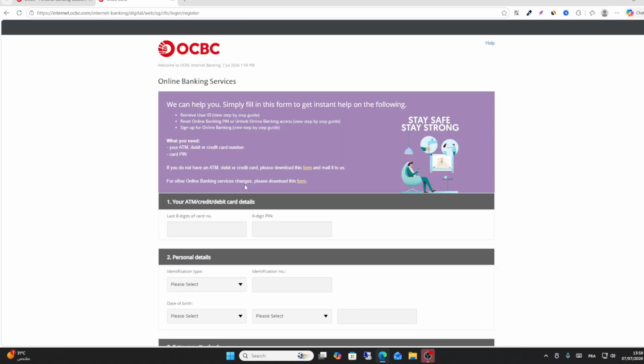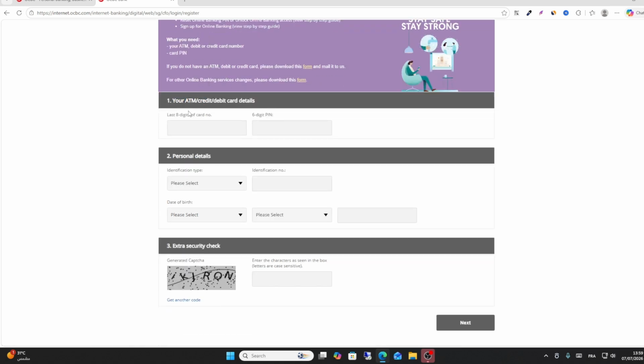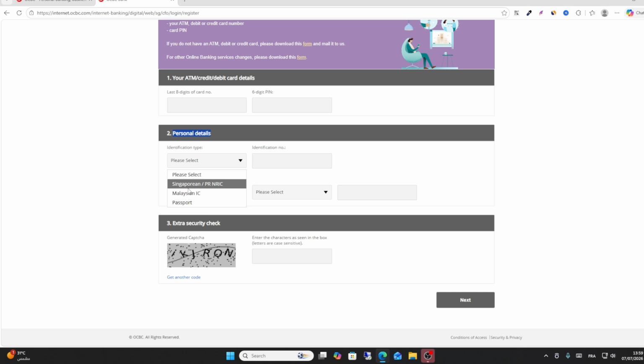In this case, if you don't have any ATM or debit card, you can download this form. If you want banking services changed, please download this form. So in this case, you have the last 4 digits, 8 digits of your card and the 6 digits of your PIN. This is for personal details, such as your passport if you have one, your identification number, and date of birth. Choose your date of birth, and choose all the details here.